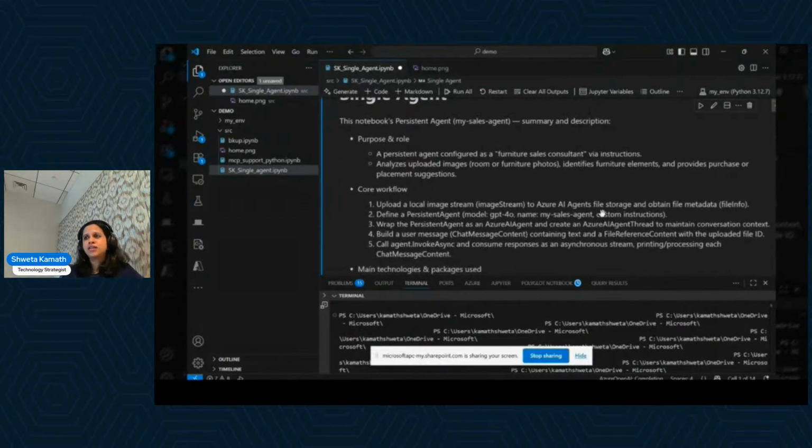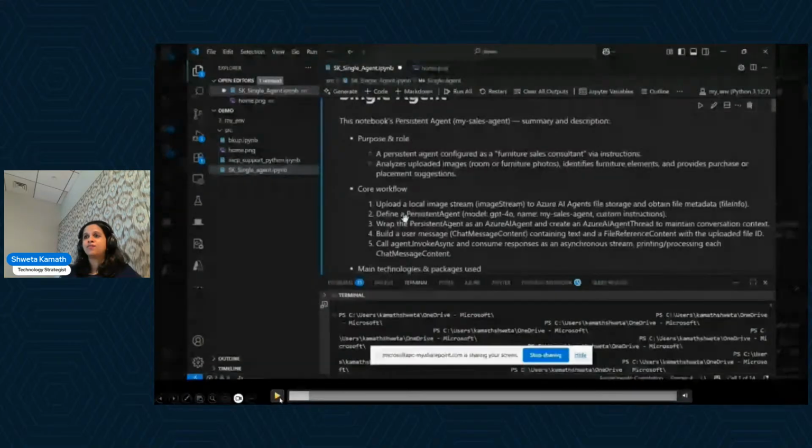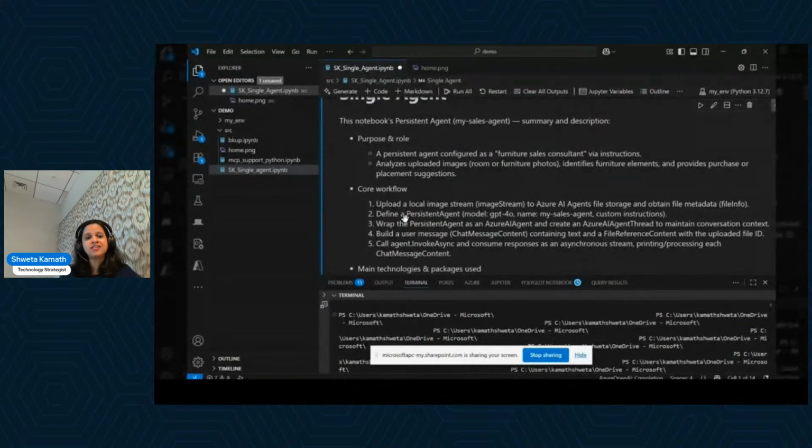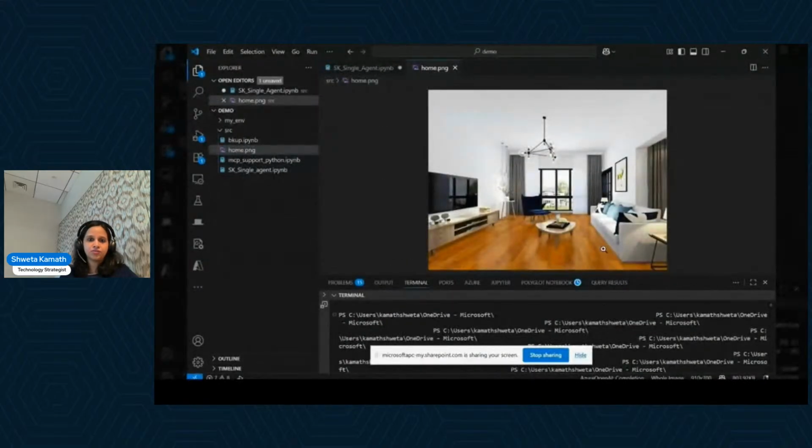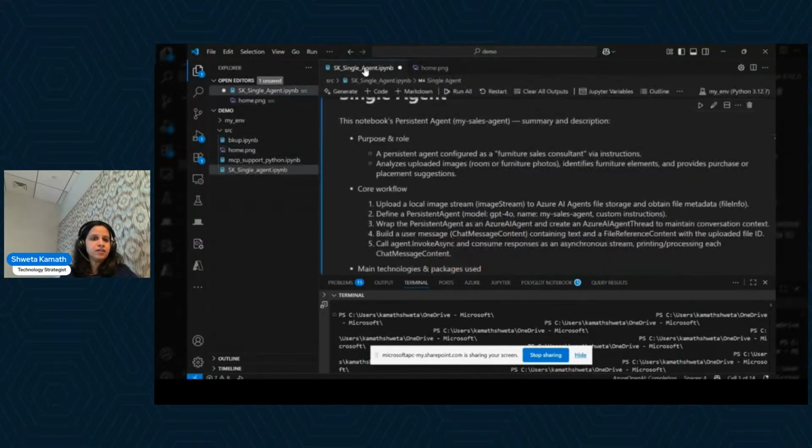The use case that has been considered here is that of a furniture assistant. Basically, what this agent does is that I have given it a picture of a living room, and I am telling the agent to go through it and give me suggestions on the room. I have uploaded the image, which I will show you in the demo. It identifies the furniture elements and provides purchase or placement suggestions. So that's what it does. This has been developed using Semantic Kernel, and this is a single agent. This was the use case. This is the picture that I have given. This is the living room photo, and this is my code.